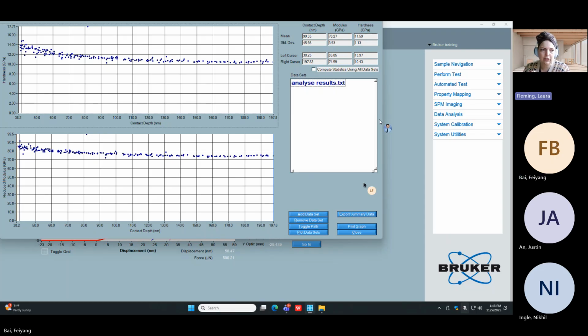So first, are they what we expect? We expect the reduced modulus and hardness to be constant as a function of depth in fused quartz, which this is not. And I expect that the modulus will be 69.6 plus or minus 5% and hardness 9.25 plus or minus 10%. So these numbers are not matching. It's not constant. So this data is not great. This is not the expected results.